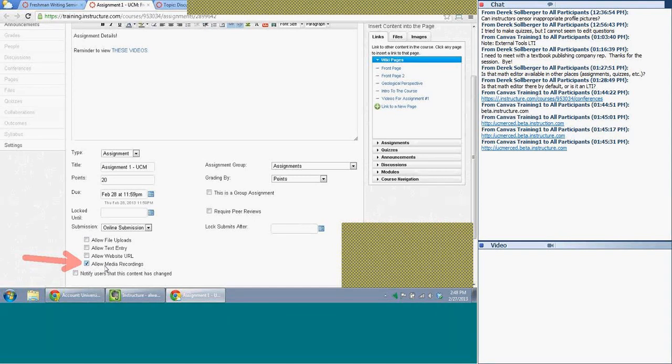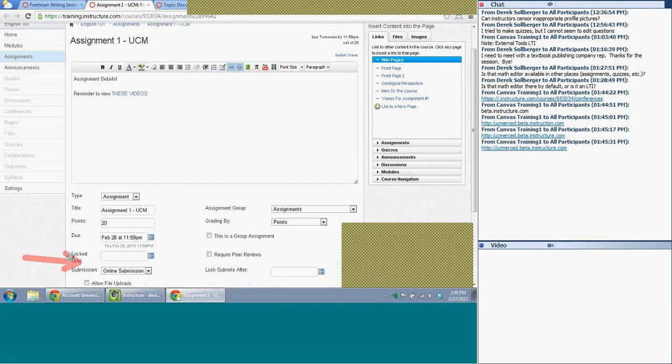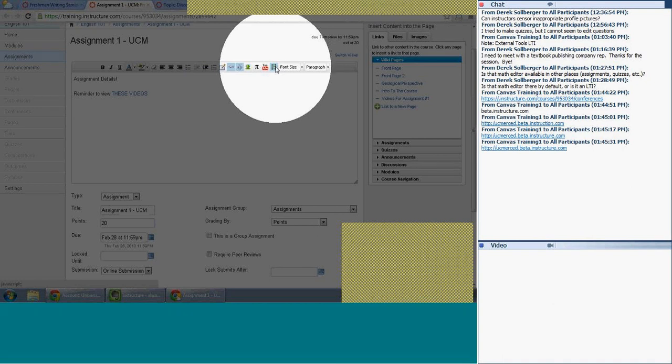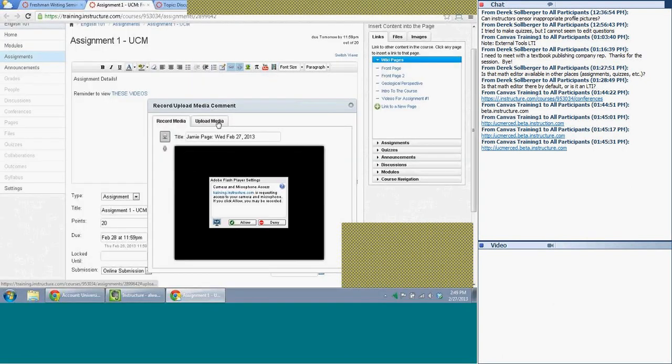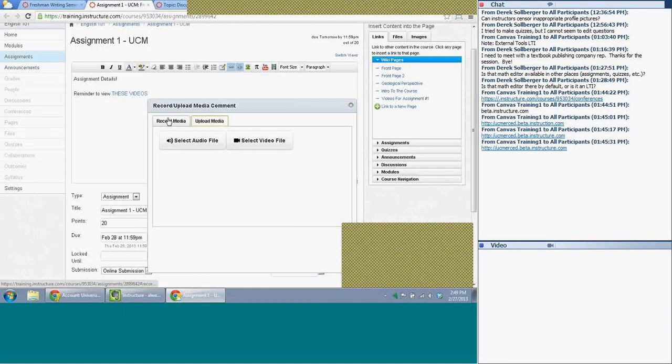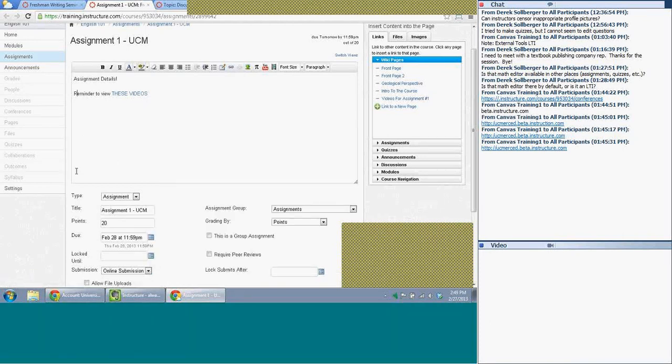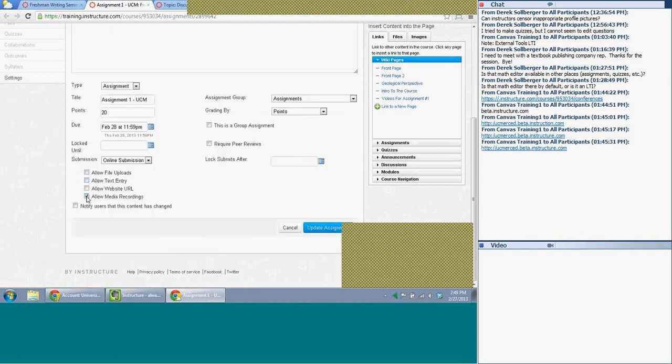Now remember, the media recording tool is what you choose at the option at the bottom. What that does is it allows the students to have this little video icon where they can either record themselves with their webcam, or if they don't have a webcam, they can use a point-and-shoot camera or their phone or something and then select their video file and upload it into Canvas. Okay? So that's a cool thing you can do with those.